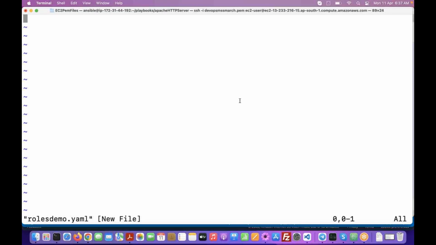Okay, just type I, it will come in insert mode. So here three dashes, then hyphen hosts colon all, then become true, then here roles, the role name. So whatever the role which we created, that role name we have to specify.